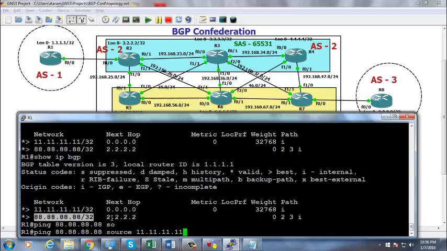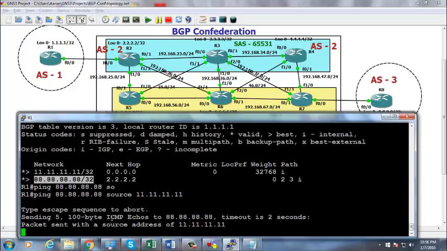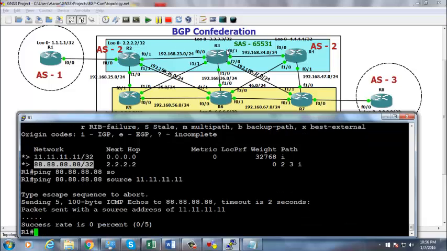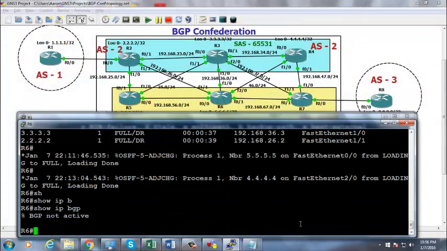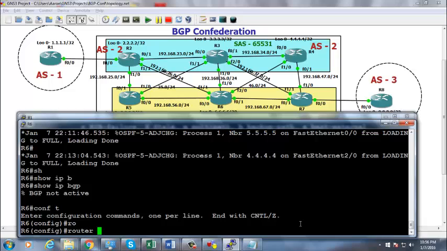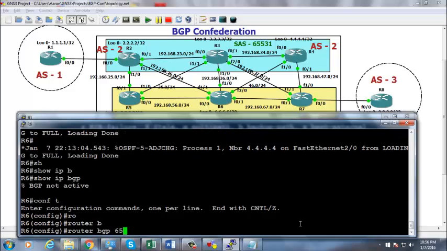No, if one is fully meshed, that is enough. Actually, if I make R6 one of the autonomous system, the packet will go like this. Instead of going R2, R3, R4, it will go like R2, R5, R6, R7. You understand? Now what I'll do, I'll go to R6 and configure BGP. Router BGP 65533. Yes, it needs to be fully meshed.